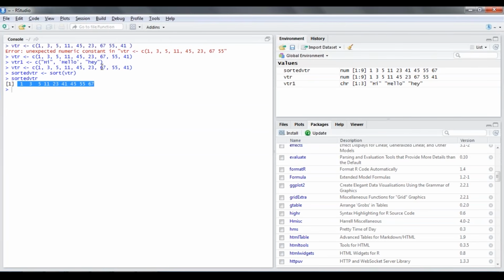If you pass a character data type, then it sorts based on alphabetical order. So here let's say VTR1, and if I print it again, you can see it's rearranged everything in alphabetical order. So as long as it's a vector, you can perform the sort operation.